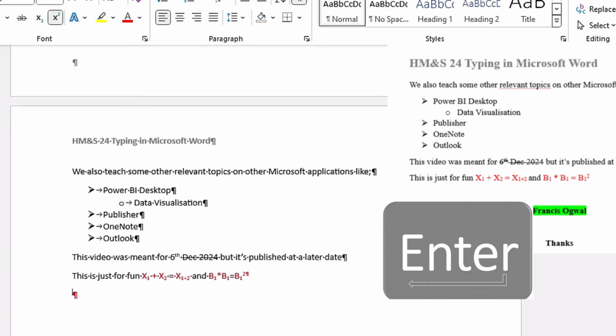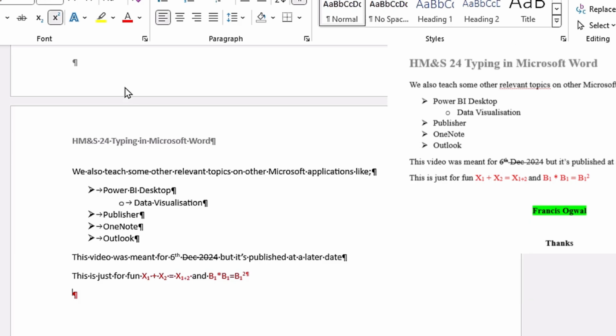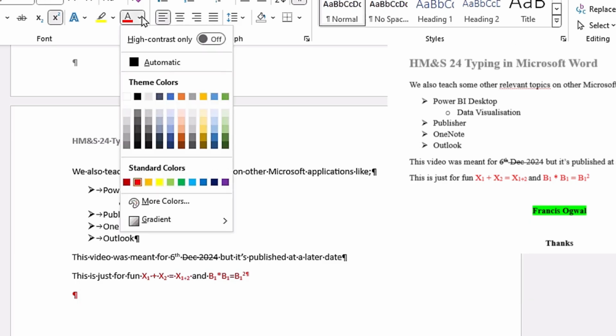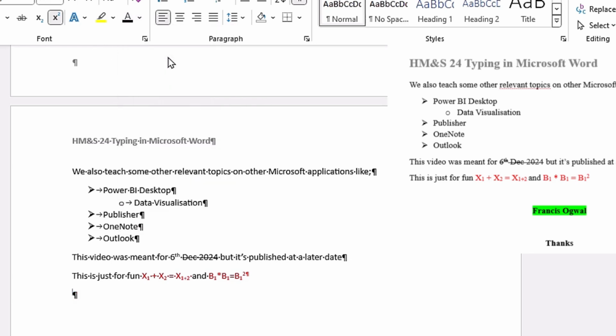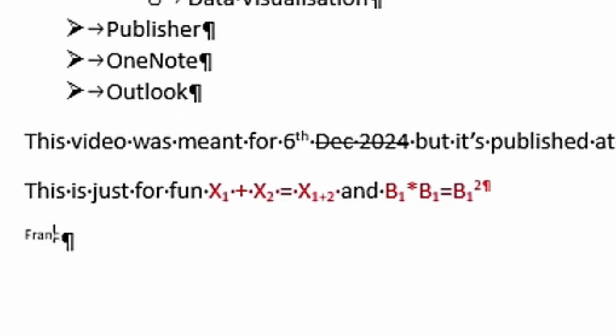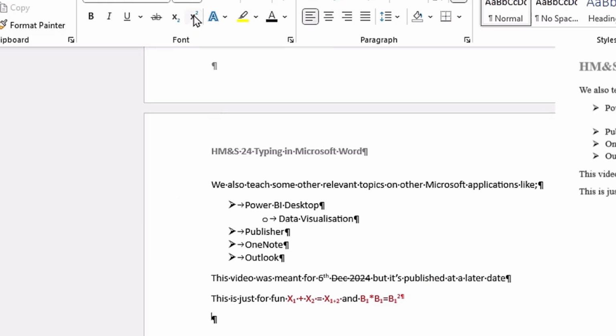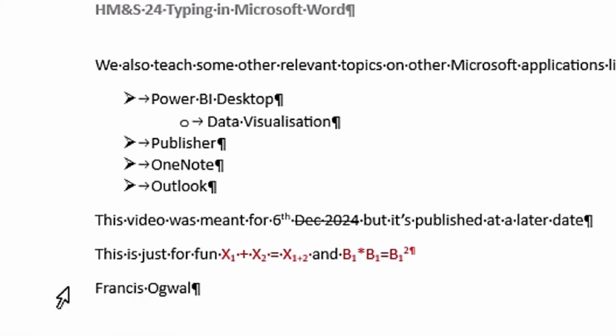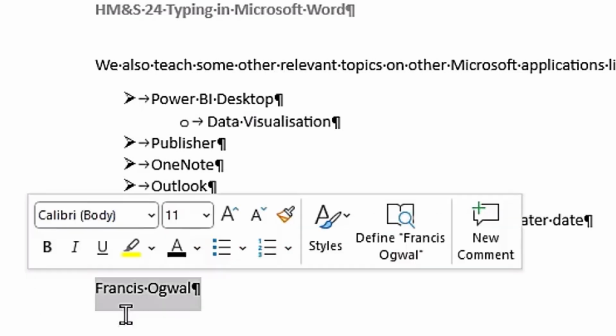So I'm going to hit enter to create a new line. I'm going to come back here. I want to remove the red font color. Click on the drop down arrow, and then I'm going to put it on automatic. When you click on it, it will come back to the normal color that we have been using for typing. So I want to type Francis A. It also has the superscript, so I'm going to remove the superscript. Then I'm going to type Francis Ogwal. Now I'm going to come to the margin, click to highlight it.